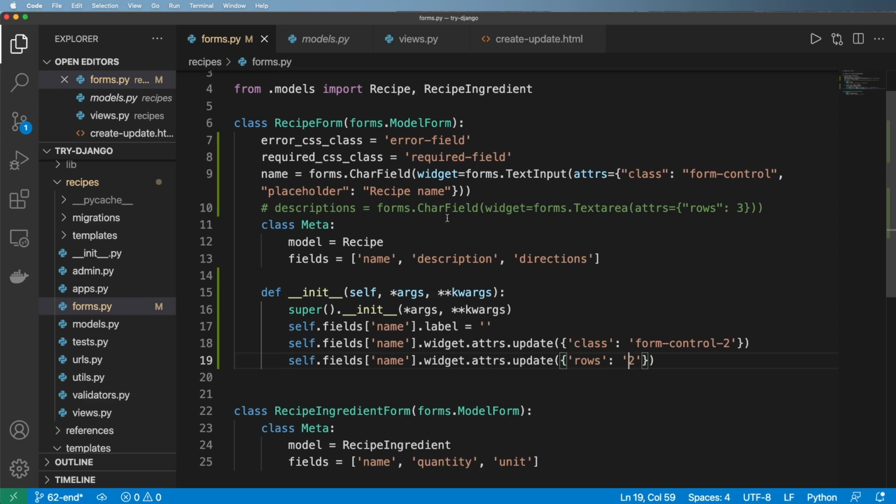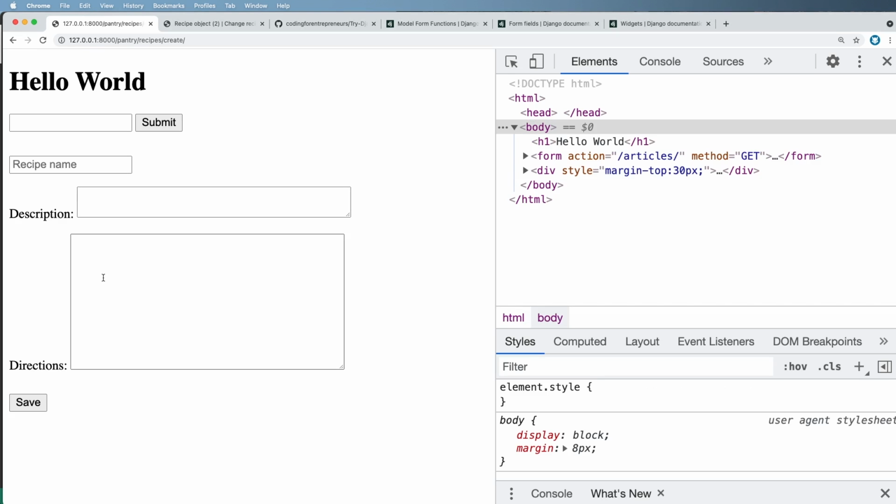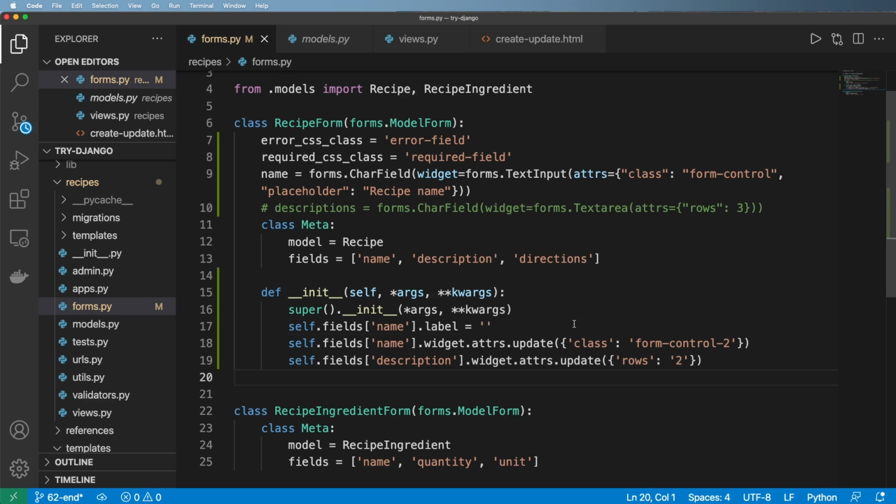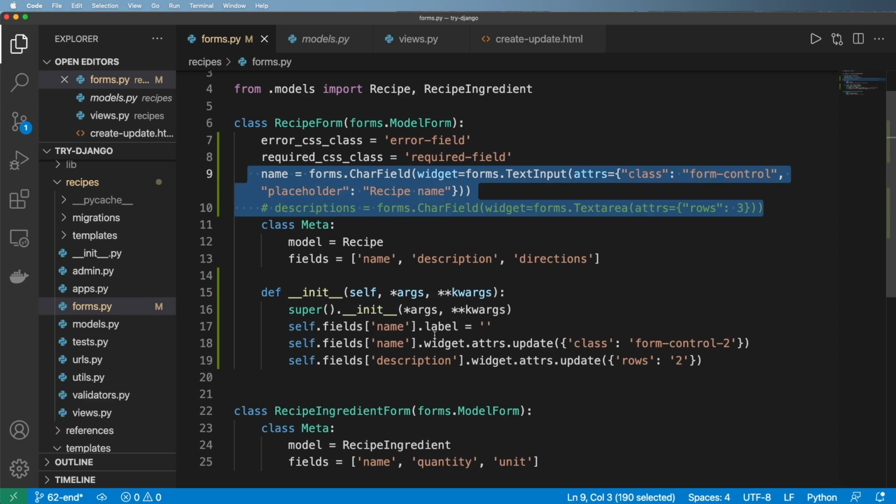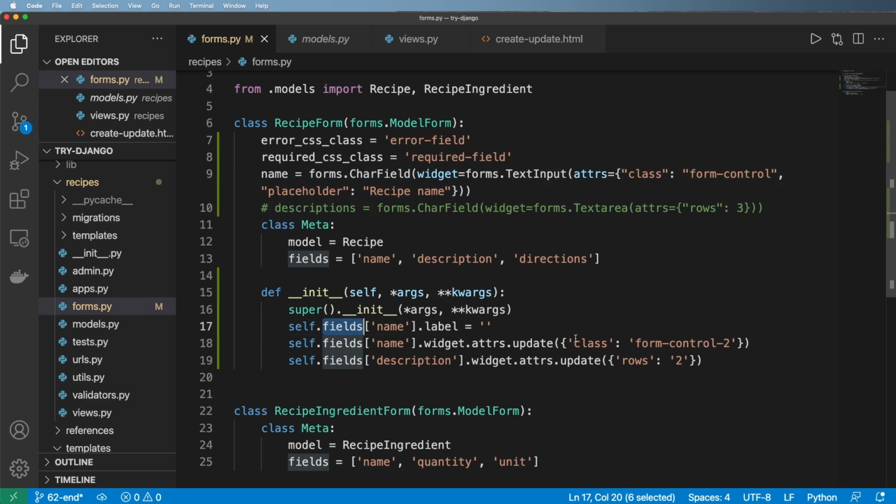And then again, we put in the description as the field name. So we refresh, and there we go. Okay, so now what I want to think about is, why would you do the init method versus these arguments here? Well, to me, it actually has everything to do with the fields themselves.